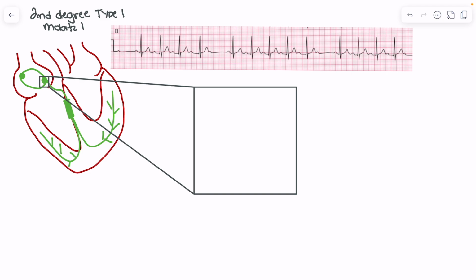And the big thing you have to remember about a second degree type 1 block is that we have a lengthening PR interval. So if you're going through your steps, we're going to want to know things like rate and rhythm. And there are a couple of things that are important here. One is that your rhythm will be irregular. It could be irregularly irregular. It could be simply irregular with a pattern to it, but we know it's going to be irregular.